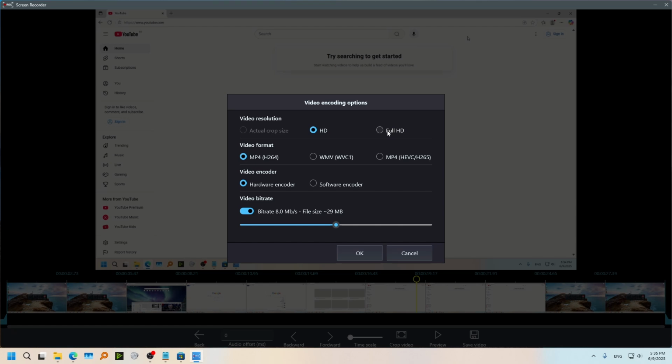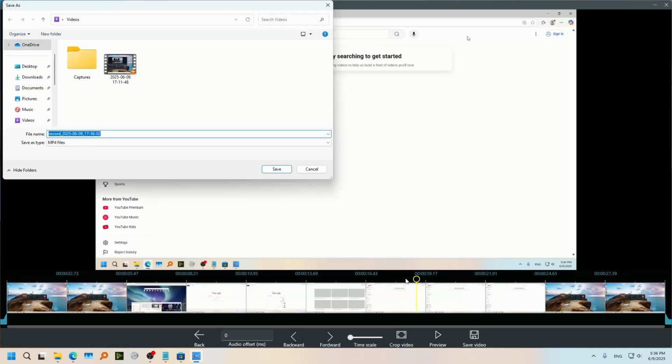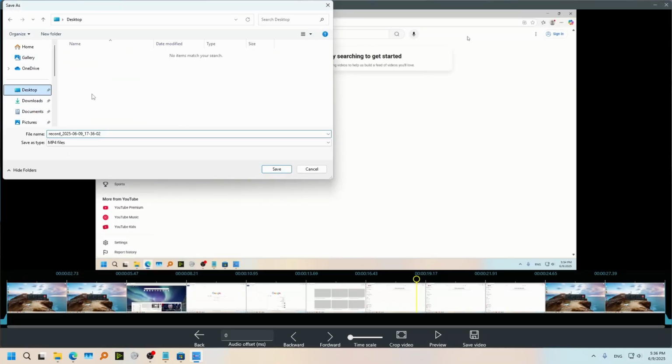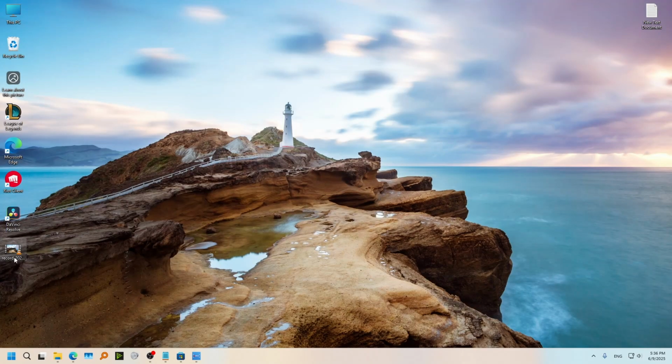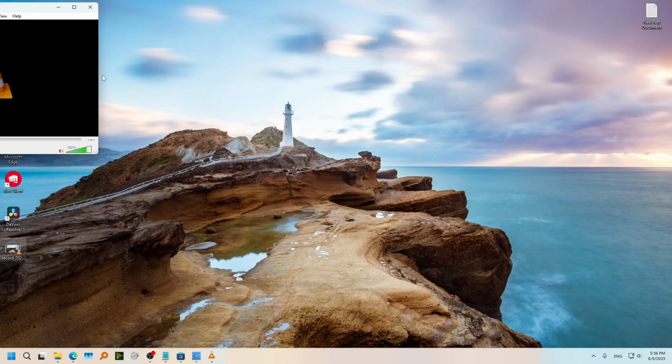From here you select the settings. Let's select full HD, MP4, hardware encoder, bitrate 8 megabytes. Okay. And from here you select the path that you want to save this video to. Let's save it to desktop for now. Now if you go to the desktop, you will find the recording here.